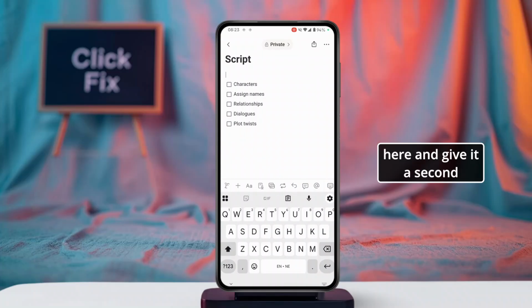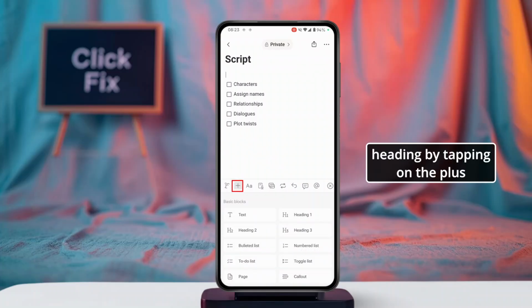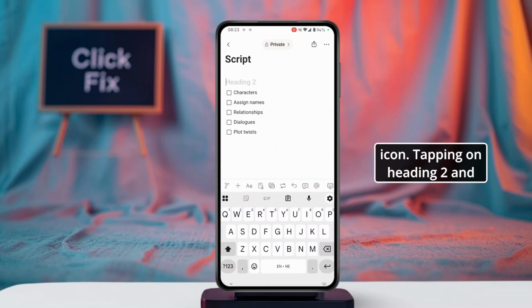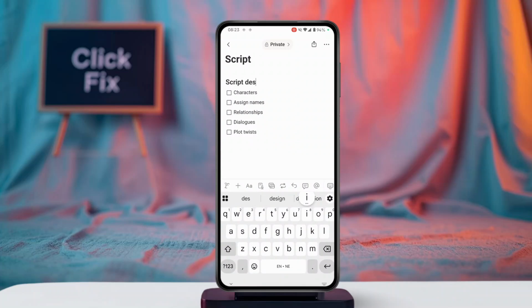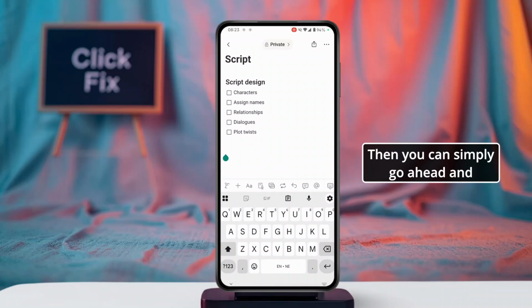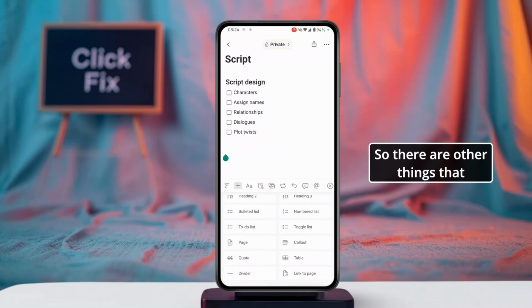Let me just go here and give it a second heading by tapping on the plus icon, tapping on heading 2, and saying like script design. Then you can simply go ahead and add stuff like ideas, filmings, and many more. You can also add that in your to-do list. So there are other things that you can do as well.